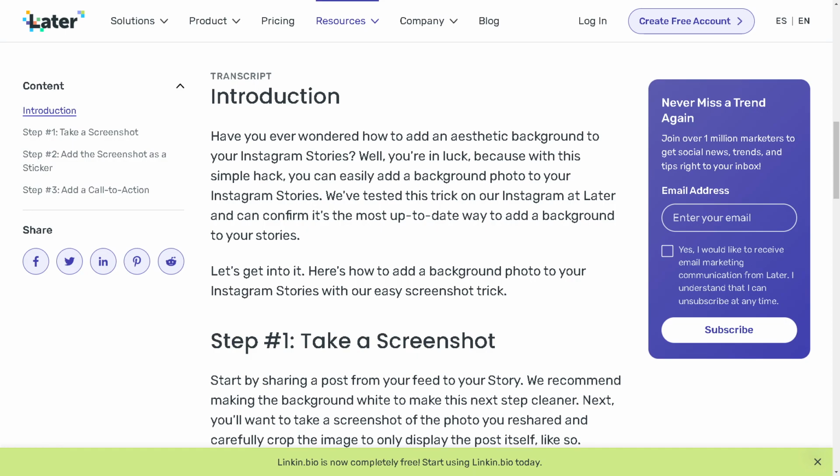I've tried my best to scour the internet on how to simply put a picture behind a post on an Instagram story the safest and the quickest way. So I found it here at later.com. If you ever wondered how to add an aesthetic background to your Instagram stories, this is a simple hack from later.com. So I suggest you go here as well. They simply tested this trick. Actually, I've done this trick as well when I found this one, and I confirm this is the most up-to-date way to add a background to your stories, right?